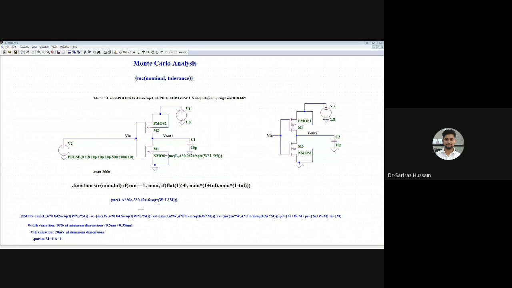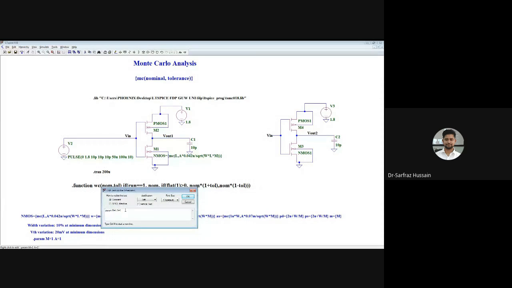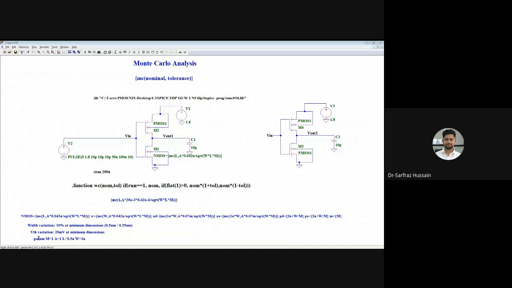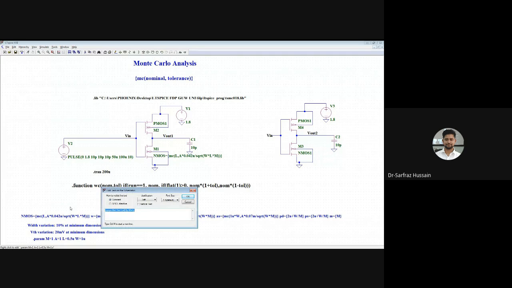And for setting up these parameters, we can do this from here, with .param. So .param will set the values. So m is equal to 1, a is equal to 1, then L is equal to 0.5u, and you can also set the width. Let me say width is equal to 1u. So by using this .param, I'm basically setting up the values of this one.